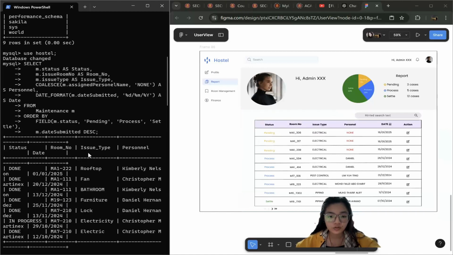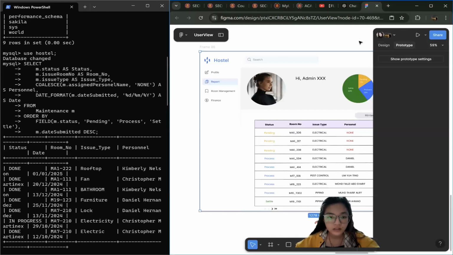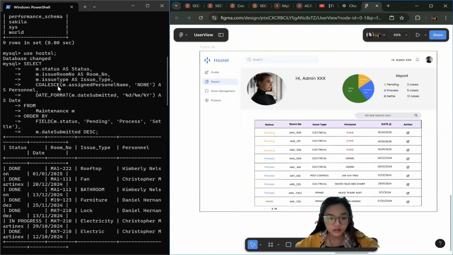Here is the query used to generate the table. The select is to fetch data from the maintenance table. The coalesce is to replace any null value in assigned personnel name with the string none, to indicate no personnel is assigned. The date format reformats the date into a more readable format: first the date, followed by the month and the year.